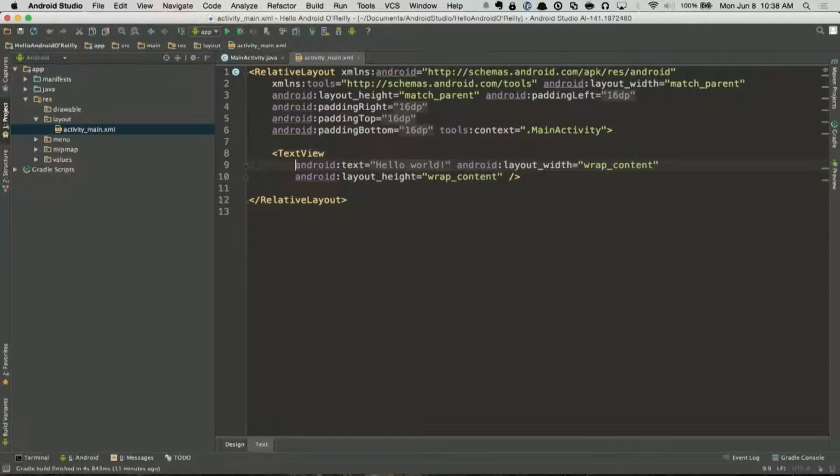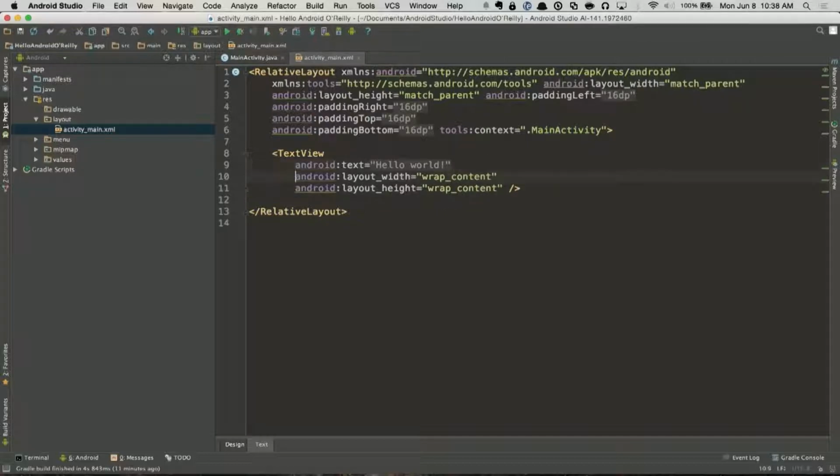The text view has an attribute called text with android prefixed in front of it, and a layout width and a layout height. Every widget inside of Android has to have a layout width and a layout height, and our two primary options for the width and the height are wrap content and match parent. Wrap content will make this widget just big enough to hold whatever contents we specify for it, whereas match parent will make the width or the height or both exactly as big as the parent that is holding it.